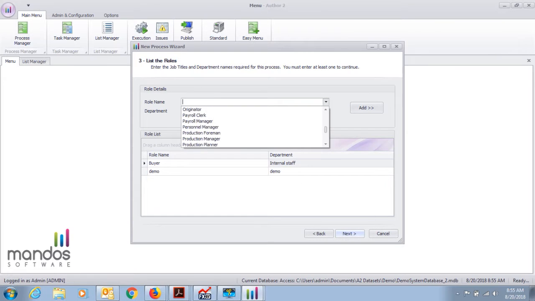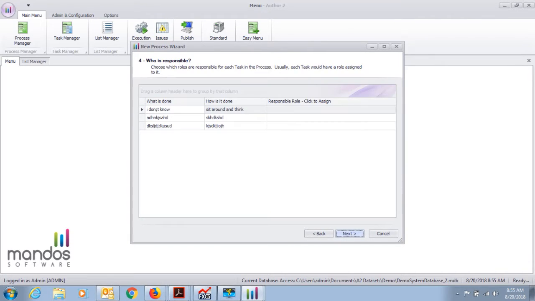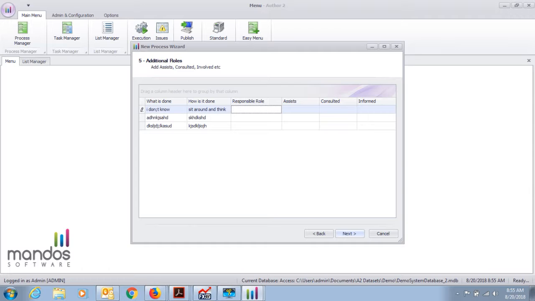I'm going to go in and just pick somebody, my salesman. I'm going to go there. As you see, I've added in some things before. So next one, I said these are all the people that are involved. We're going to go in there. Next, boom, there it is. So what we want to do is go to the responsible person. We want to fix who is responsible for each step. All right?